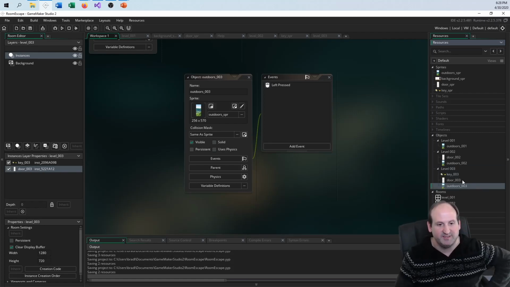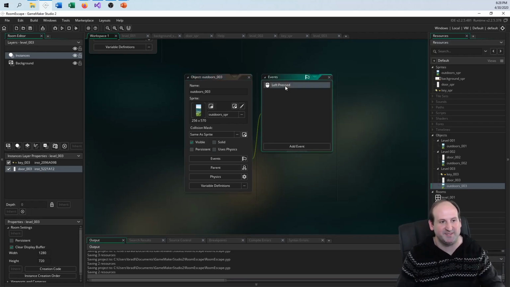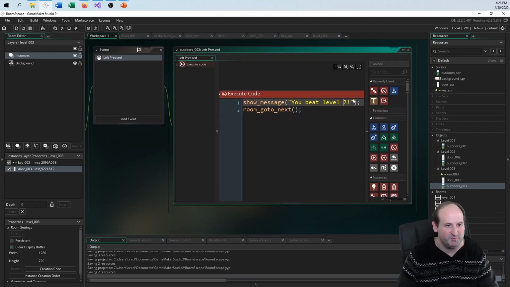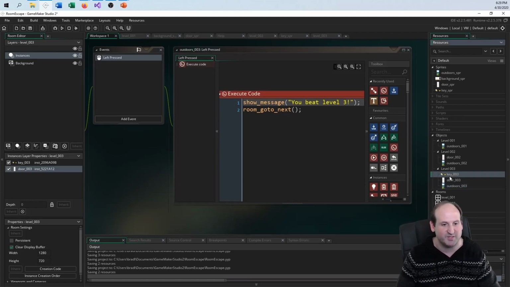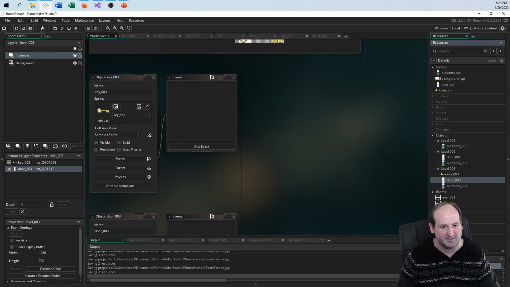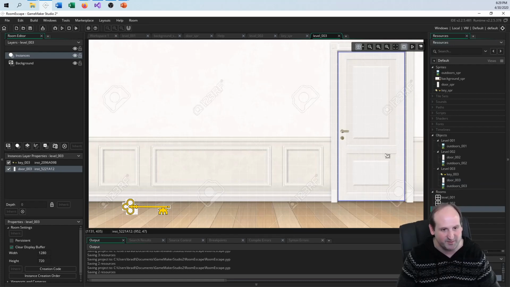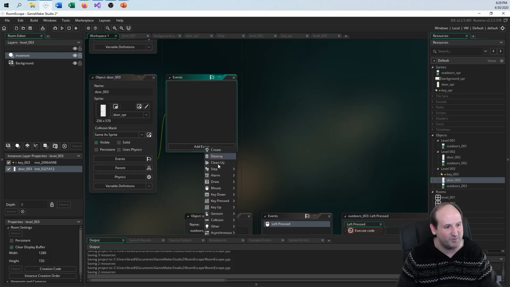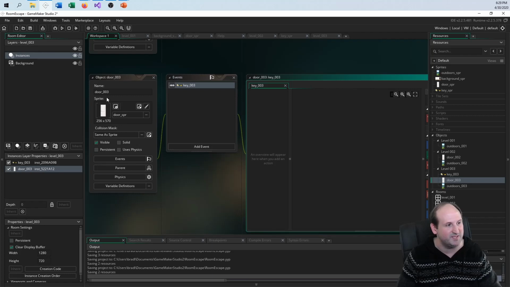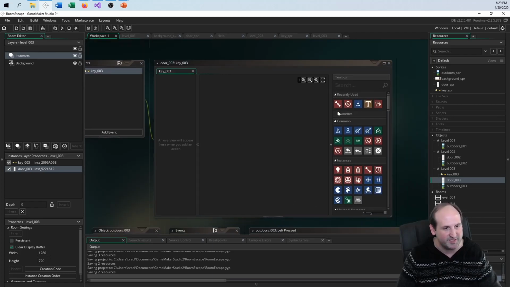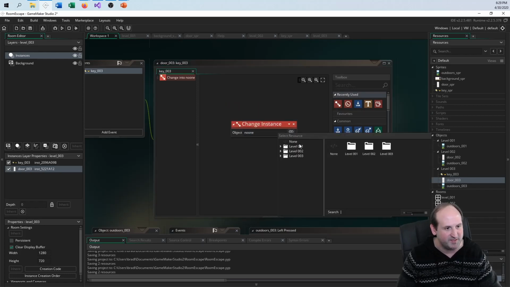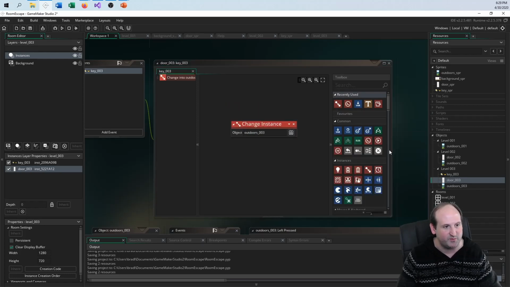Doors 003, and because this is basically going to be the same thing every time. You beat level 3, go to the next room, up to a reasonable point, that is. So I have my key, I have my door. Got my key, got my door. The outdoors is going to be triggered by the door when the door collides with the key, right? Door 3, key 3 collides. Change into outdoors 003. Instance change into level 3 outdoors.